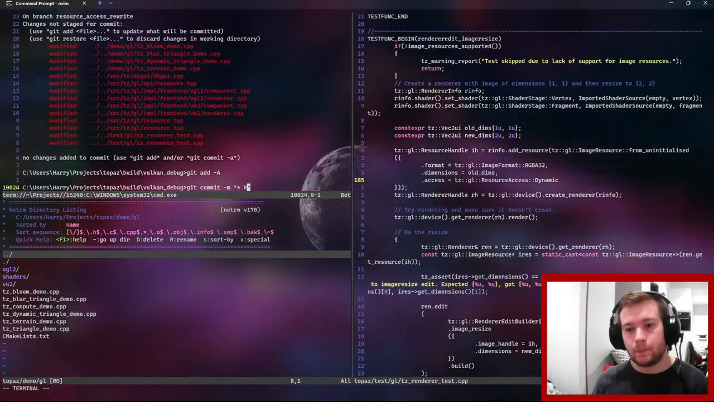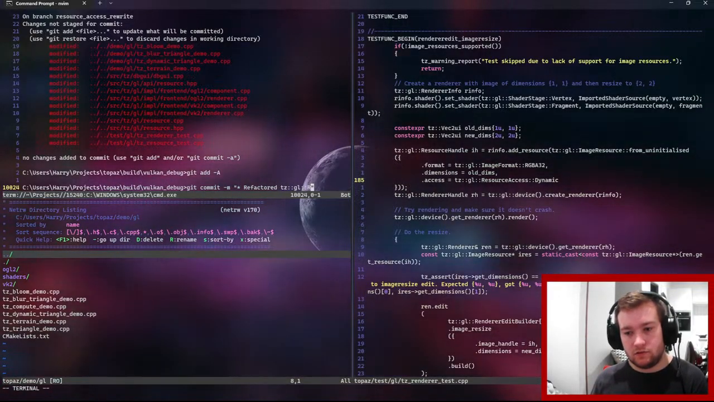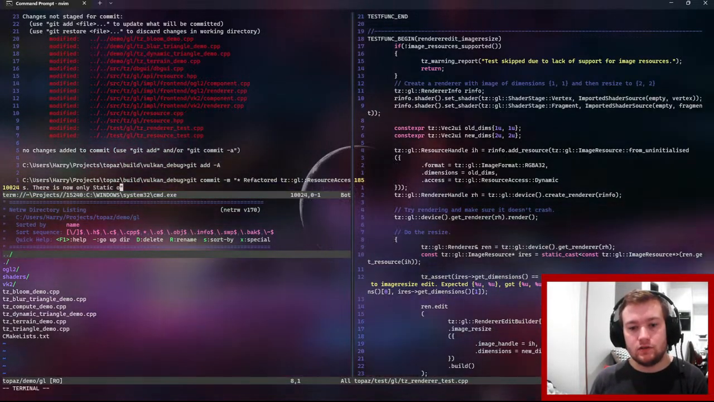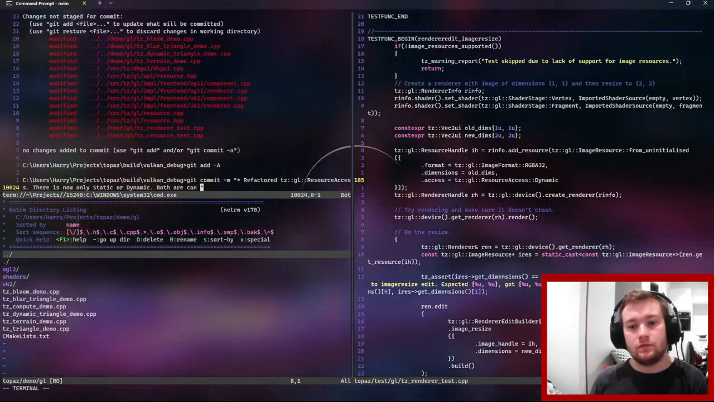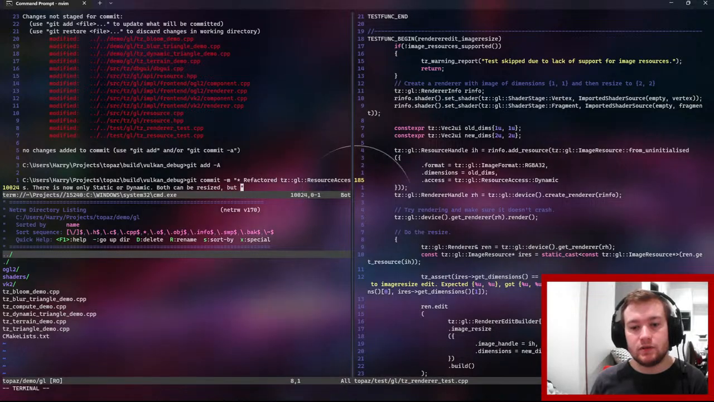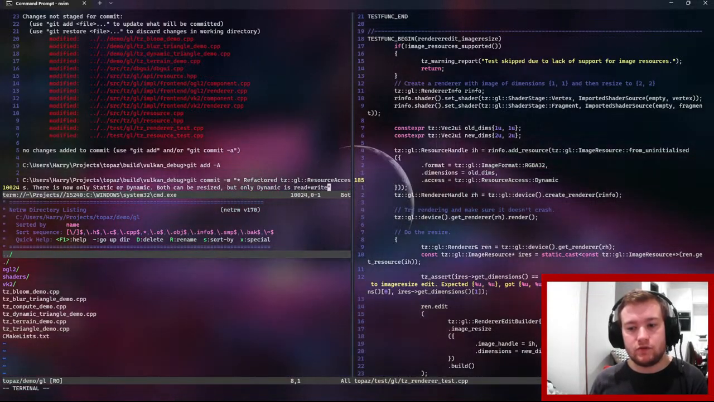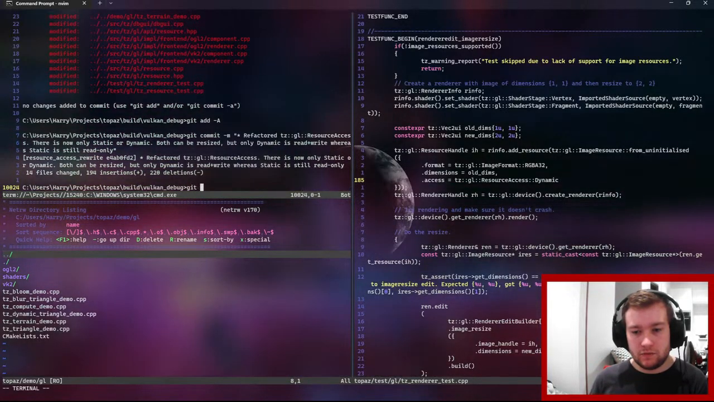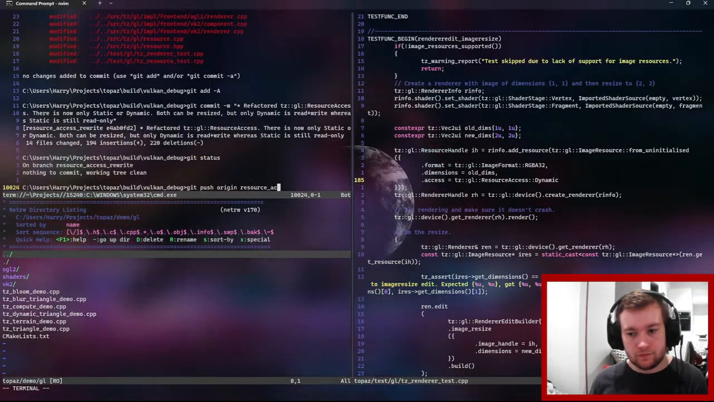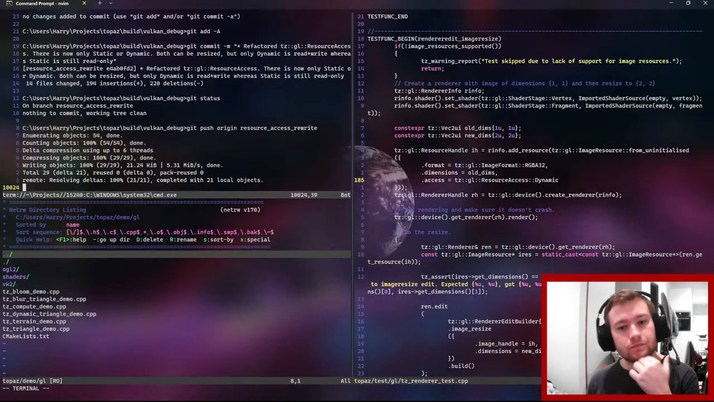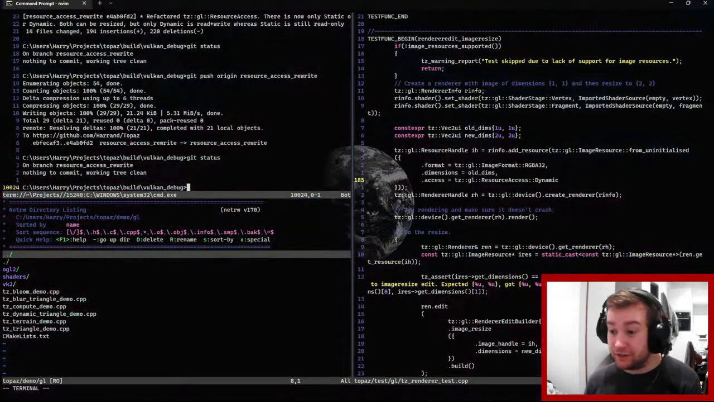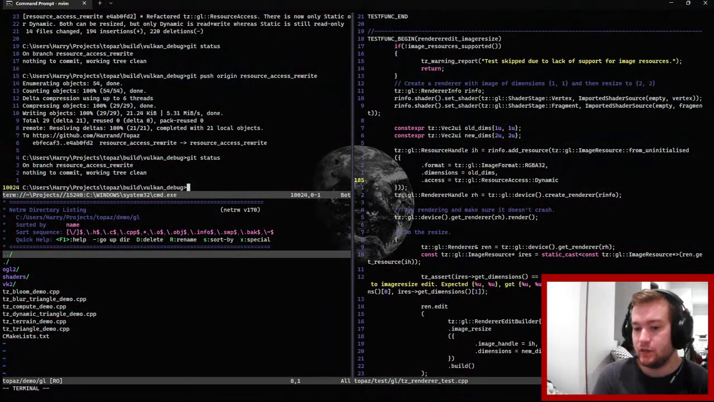Oh yeah. Refactored resource access. There is now only static or dynamic. Both can be resized, but dynamic is read and write, whereas static is still read only. What's the name of this stupid branch? Sweet. Right. I think that'll do for today. Not too much to look at that was interesting, but there was a lot of code changes, a lot of refactoring, so that's nice and productive. Never have to do that again.